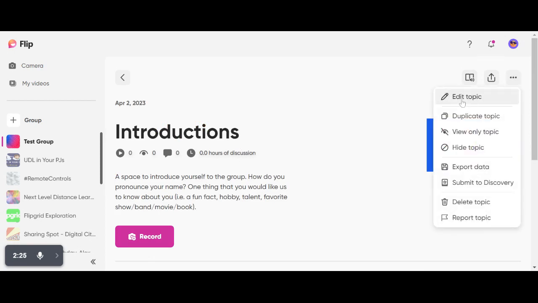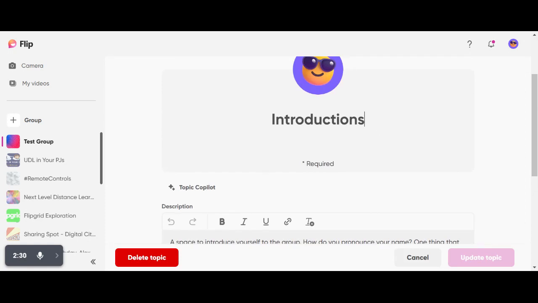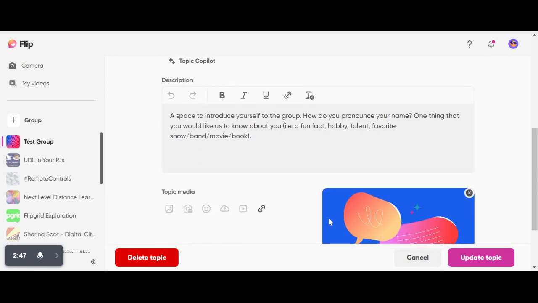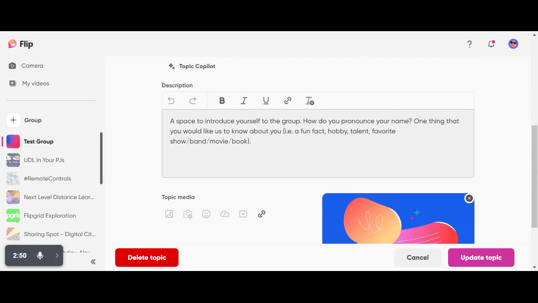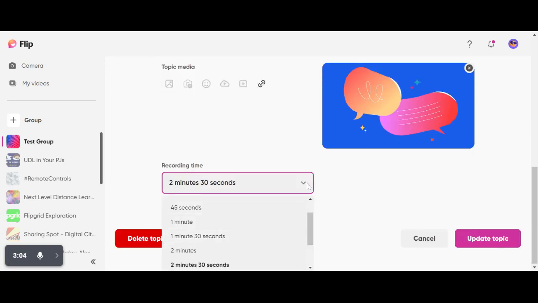And I might choose to edit that topic, and I might be able to click here and change that to interest inventory or survey, or tell me more about you, whatever your topic is going to be. And then you can modify what you want your students to talk about. Right here, they have a fun fact, hobby, talent, favorite show, band, movie, book. But you could change that to be whatever you want to ask your students: how they learn, where they like to sit in the room, what is their favorite way to do homework, or how do they work when they're at home. And you can change the recording time that you give them here.